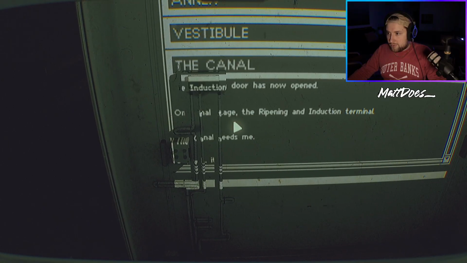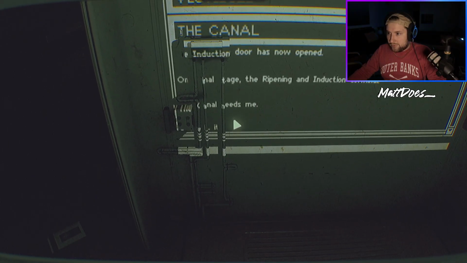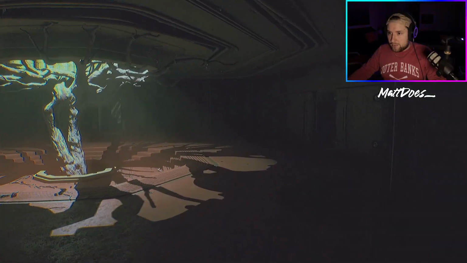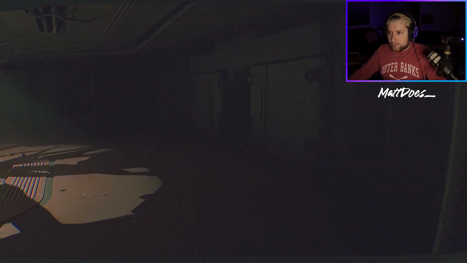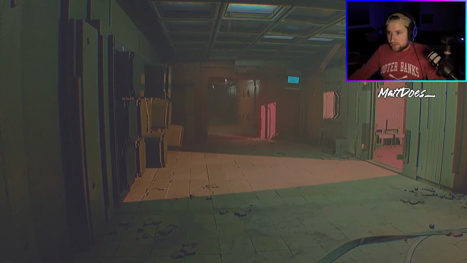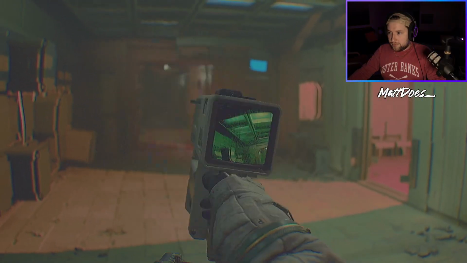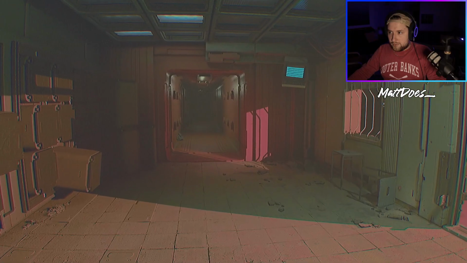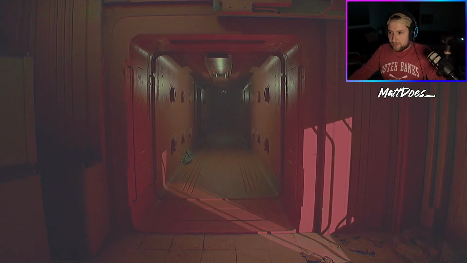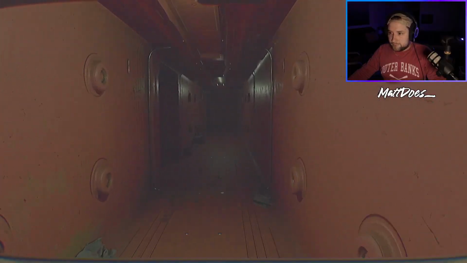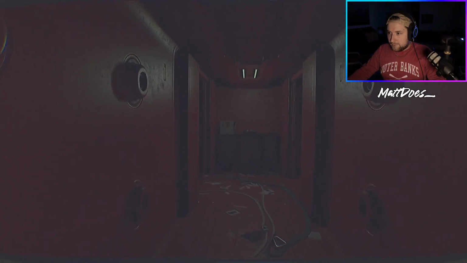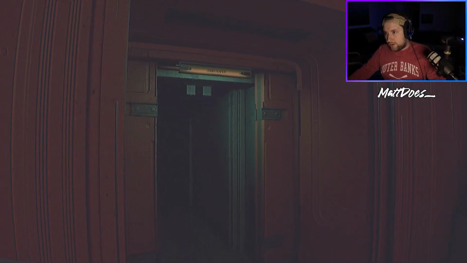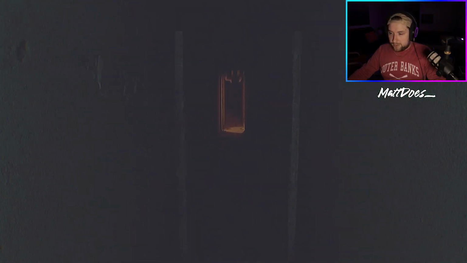On final stage, the ripening and induction terminal, the canal needs me? Where is this door? Was that door over here? Is he over here? Oh, hell no. Wasn't there some other door down here? Nah, I'm booking it. Right? This door? Yeah, this door. Oh, fuck. Chat, this does not seem good. I'll be the first to say it.